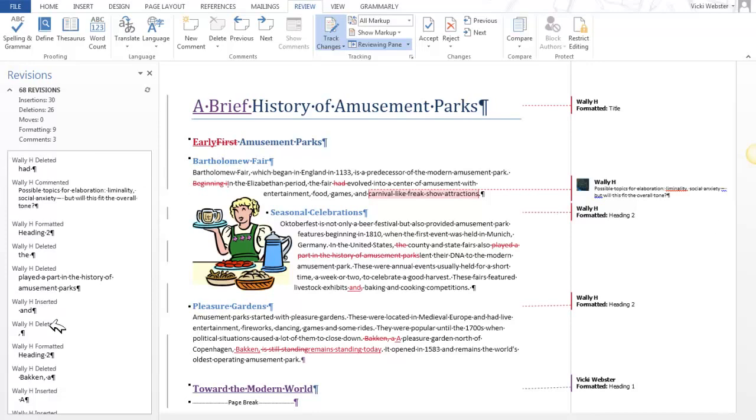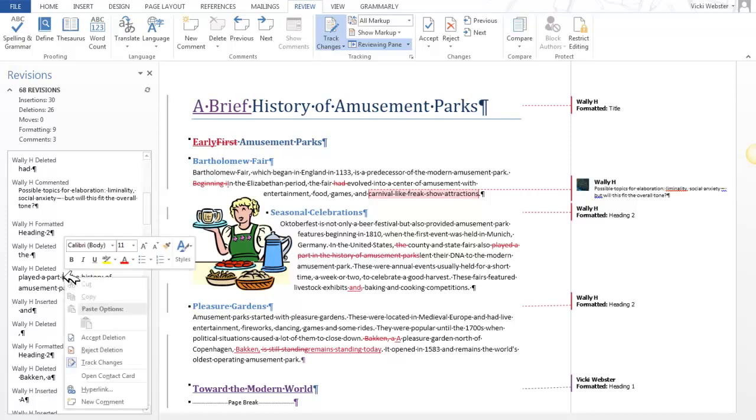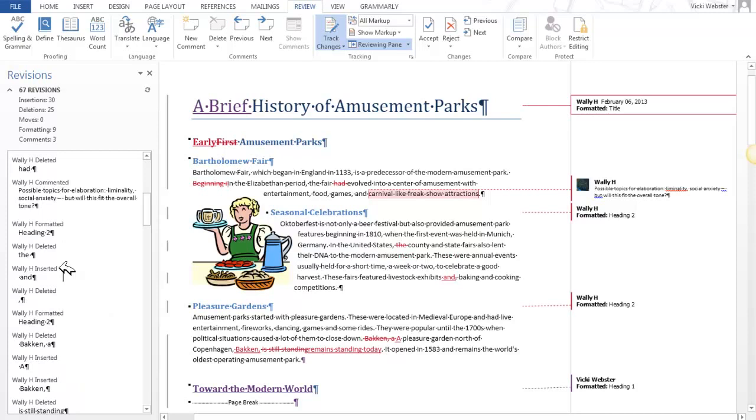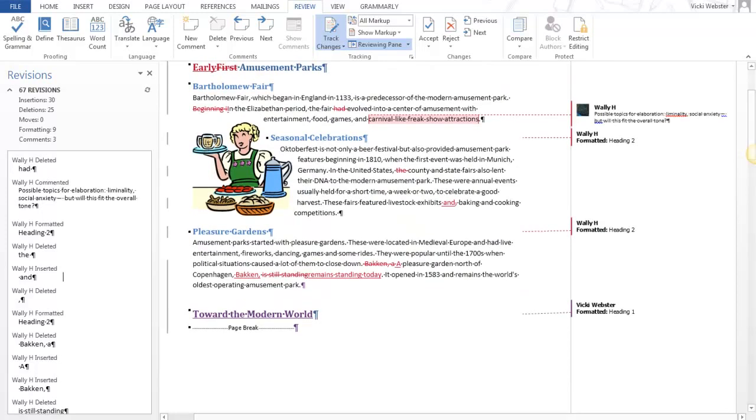Let's see. We also have another one. Maybe Wally deleted it. Let's see. Yeah, played apart. I can go ahead and accept that. I also could have chosen accept here from my changes group under the Review tab. And many more things that we could make changes to. When we use the accept changes button, we're basically saying, you know what, we'll accept these edits into our document's baseline, so that now this is a part of our document's original state, the state we started with when we first opened our document for this exercise.